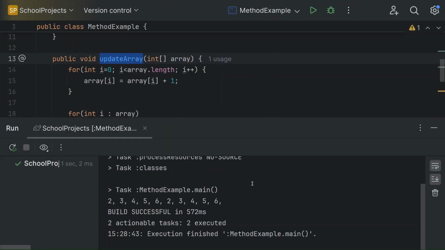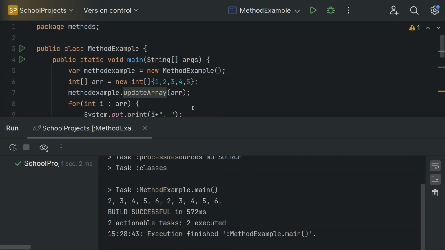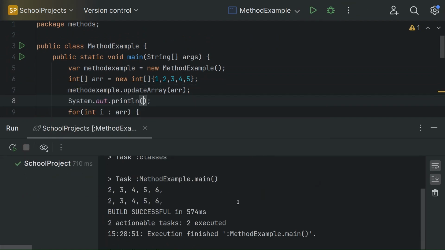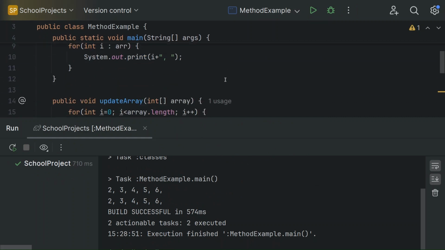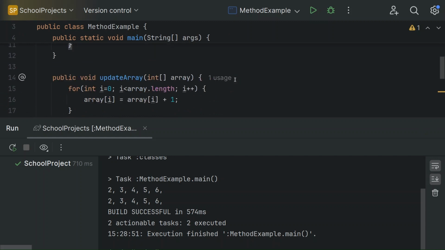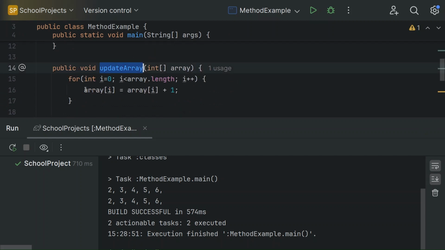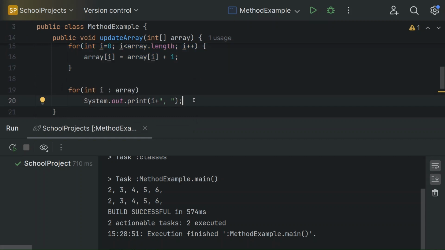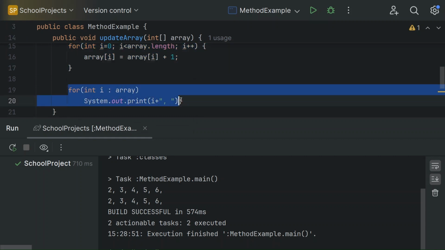If I execute this, oops, I forgot to separate it with a print statement. Okay, so if I execute this, I see that I had passed an array of integers 1 2 3 4 and 5 to the updateArray method. It has done some operations, and it was supposed to print all those operated values.